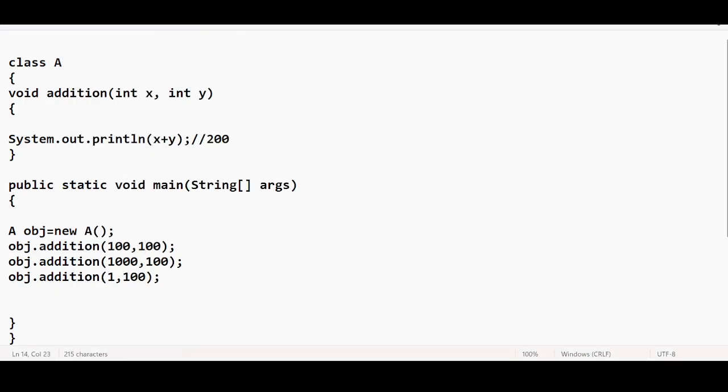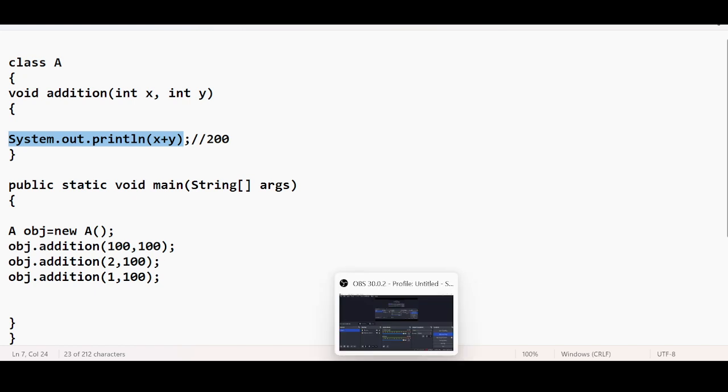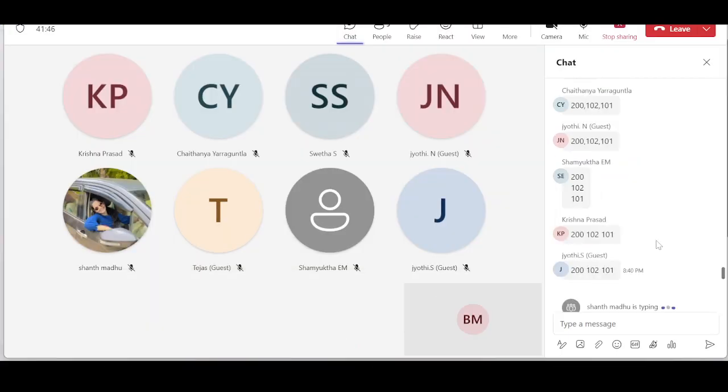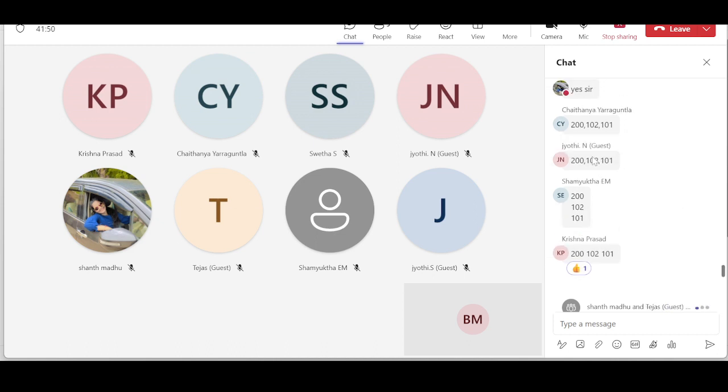Okay, if I run this, just tell me the output for this. Just remember one thing: we are calling this method 3 times. It means this method will be invoked 3 times, so system.out.println will get executed 3 times, right? So I will be getting 3 values in the console. What are those values? Can you help me with that? Two hundred, 102, 101. Good, good, good.